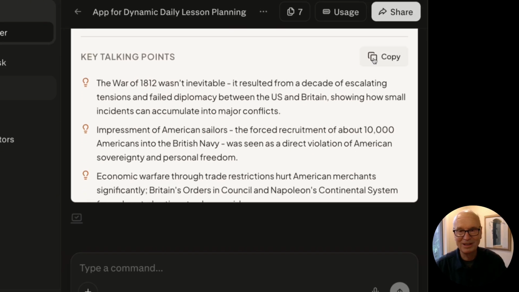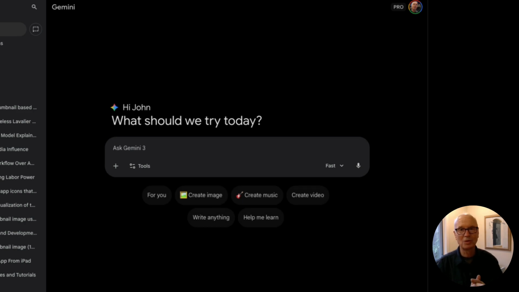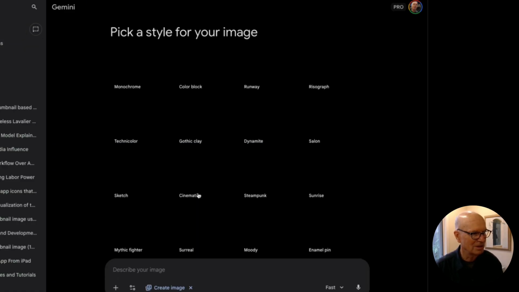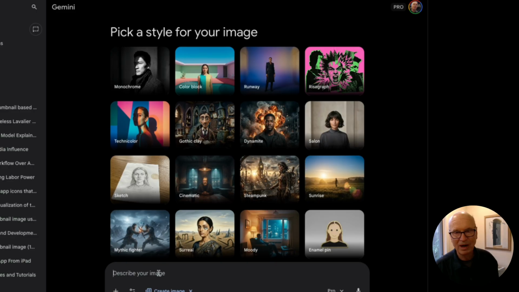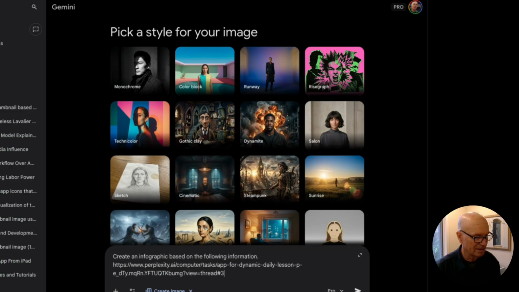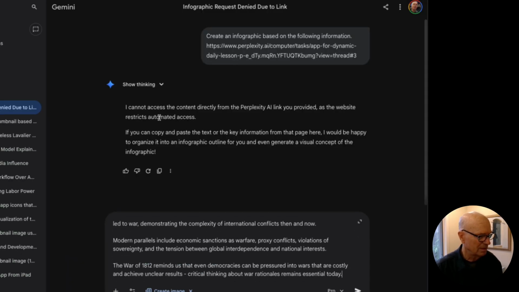I'm going to copy these and I'm going to go into Google Gemini, and I want to create an infographic to really illustrate what's going on here. So I'm going to create an image, create an infographic based on the following information. And we're going to paste. And there we go.